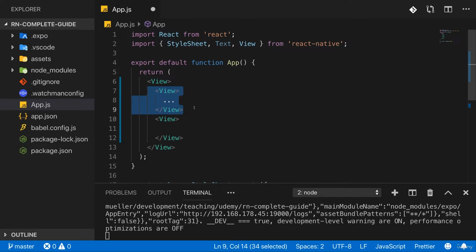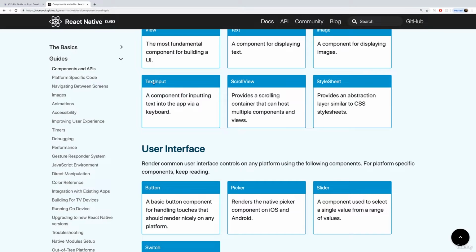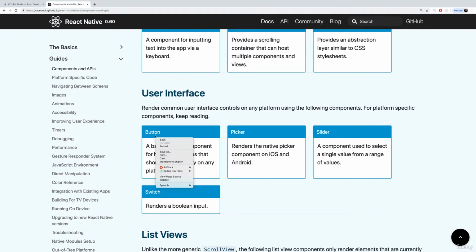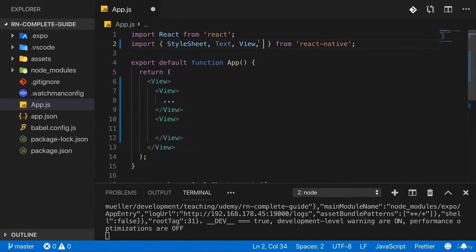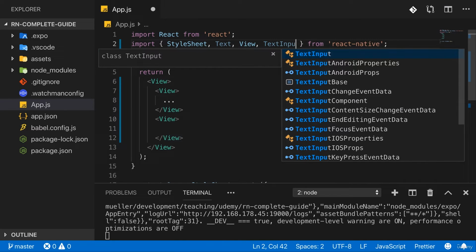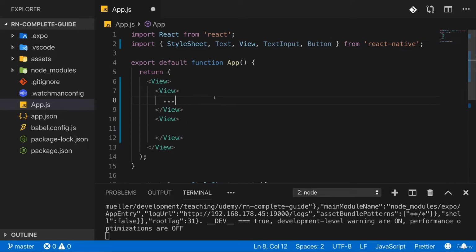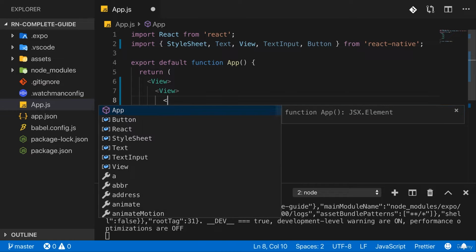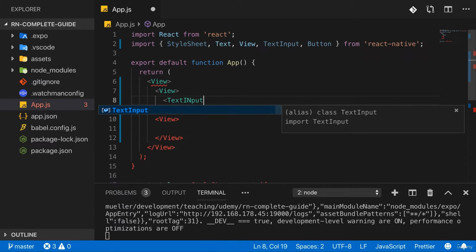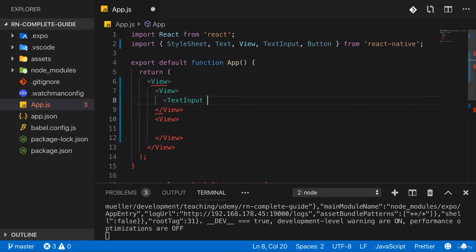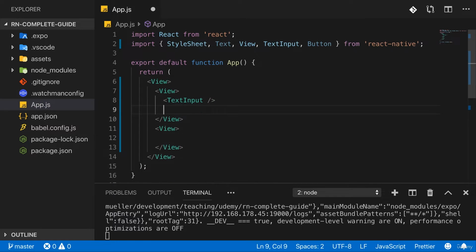In that first nested view here in this block, I want to have a text input and a button. Conveniently, both are provided by React Native. We have a text input here, and we also have a button component. So we can import both TextInput, which allows the user to enter text, and Button. And then here in that first nested view, I'll add a TextInput as a self-closing tag because there's nothing we could pass between opening and closing tags.